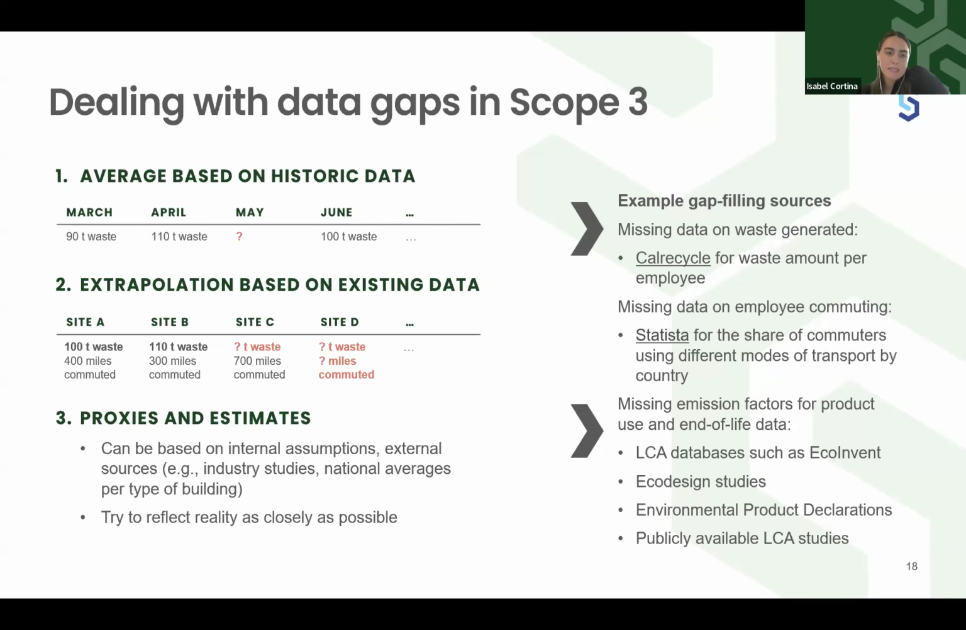So in the example of site C, you can see that 700 miles is the sum of site A and B. So you may assume that the waste produced from site C is a total of the total waste from sites 1 and 2, or any other way to use existing data that you have to estimate the emissions that you have at those other facilities.